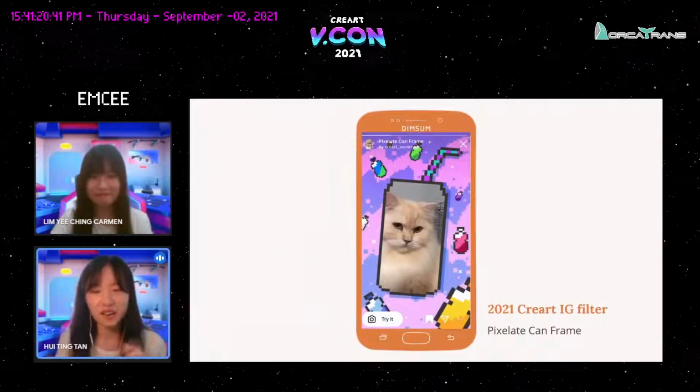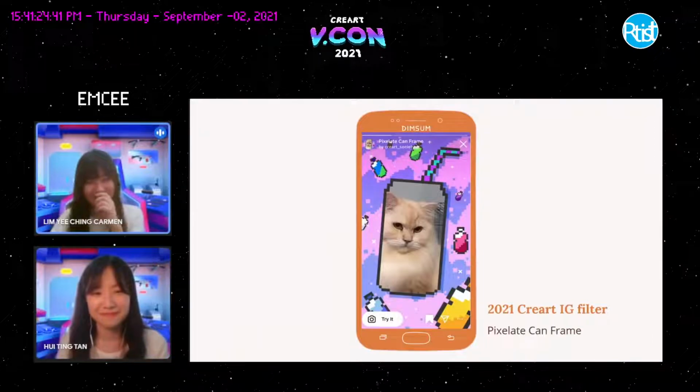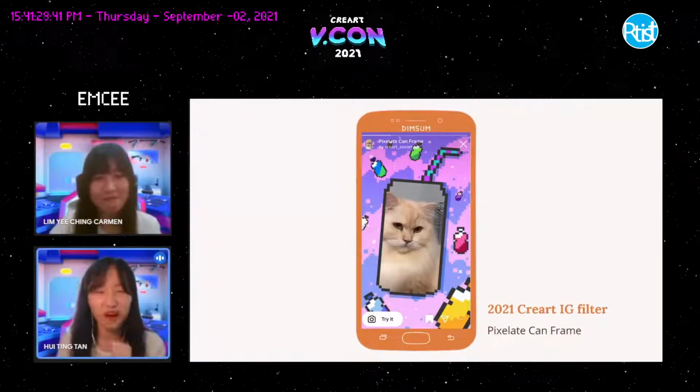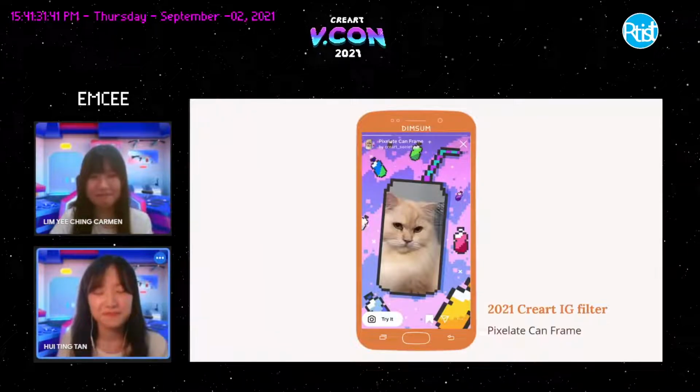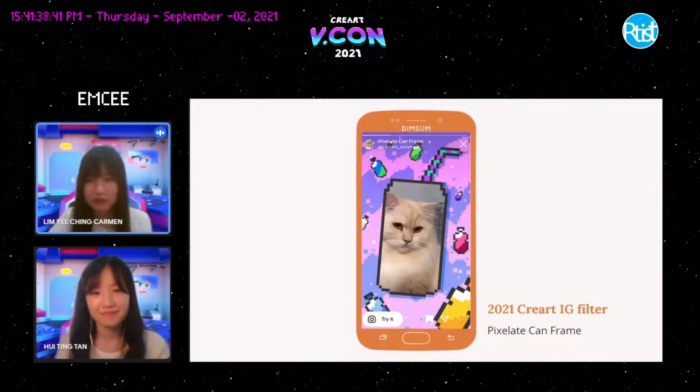This filter is our current CreArt event filter. Nice, right, Carmen? Yeah, totally. I like the designs and the color combination. Yeah, I think the color is very vibrant. It's very nice.